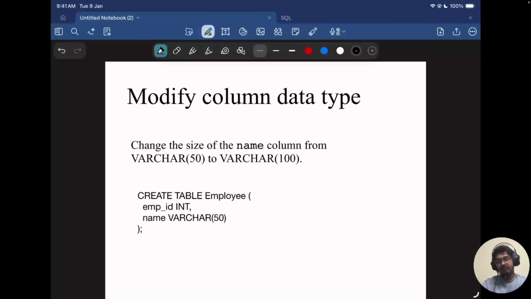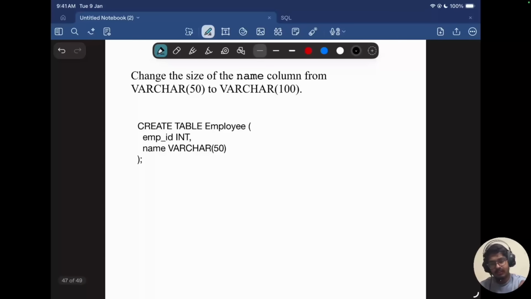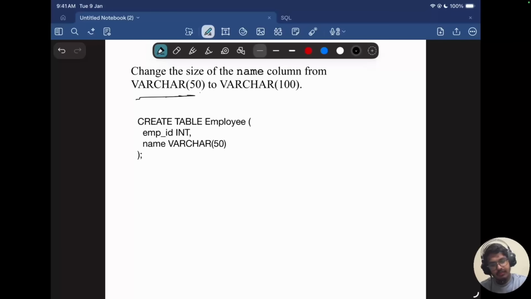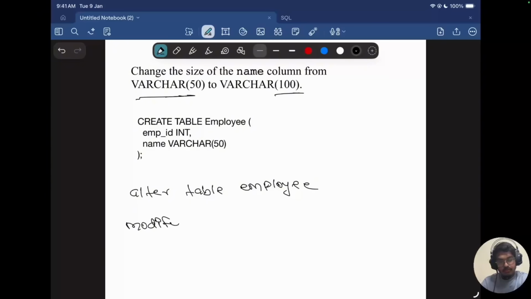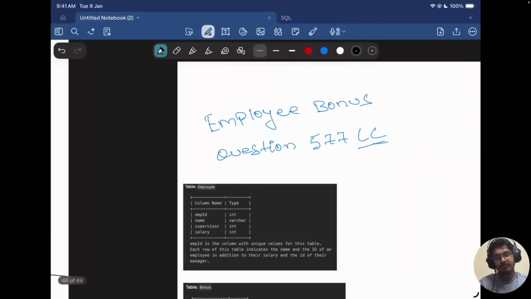Next we will modify a column data type. This is another one where we need to modify the existing data type. It is similar, but here we will use something different. Before, the name was 50 characters long, now we need it to be 100. We use alter table employee, then modify name varchar of 100. This will modify the existing name of varchar 50 to varchar of 100. This is how we solve this question.